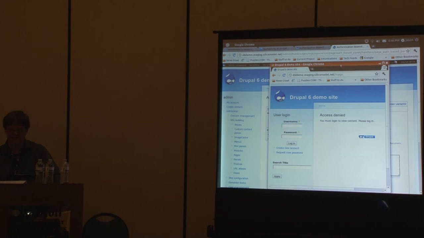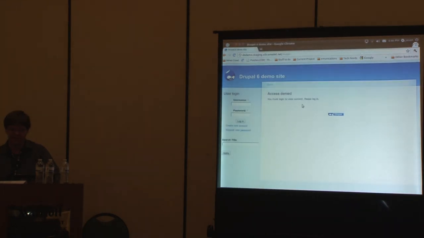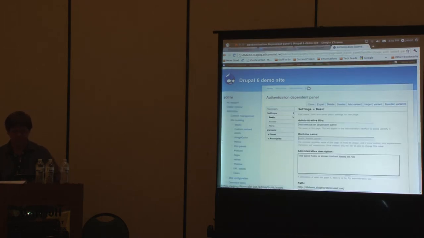You can see that the panel displays content differently based on whether you're logged in or not. So it goes much, much farther than that. Now I did go through this pretty quickly. I want to go ahead and back up. Now that you know what it does, let me show you how it's doing it.